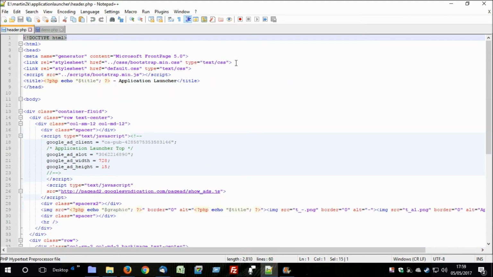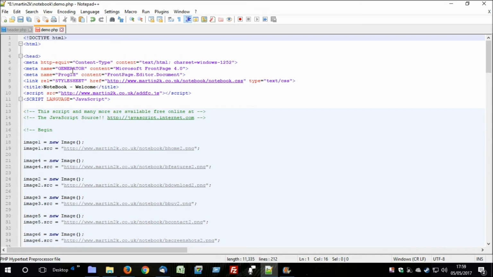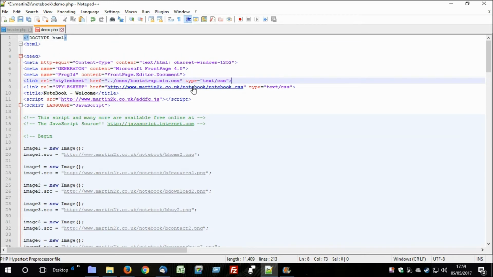So the style sheet is here for Bootstrap, and that always goes above any other style sheets that you use. The style sheet below will always override the one above, so you can have as many as you want, but the lower they are, the more priority they will be given. So you can override settings in this Bootstrap style sheet in your own file.